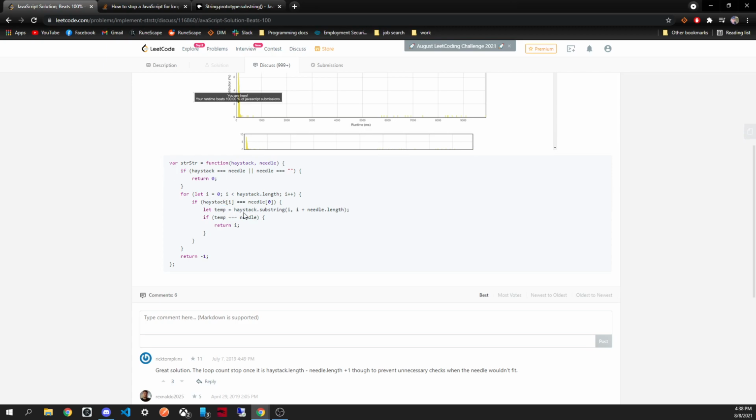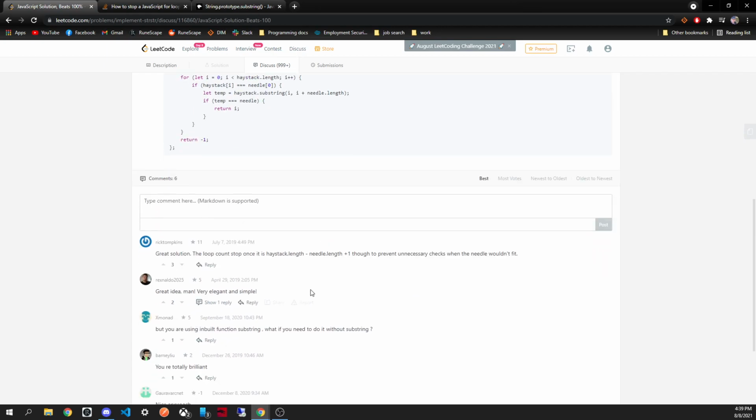He's creating a temporary string, and it's just the index. If he finds the first letter of needle, he creates a substring starting from where he is to the end of needle. Wow. If the temporary string returns i. That's what I wanted. And yeah, after here I would also break. Wow. Okay.